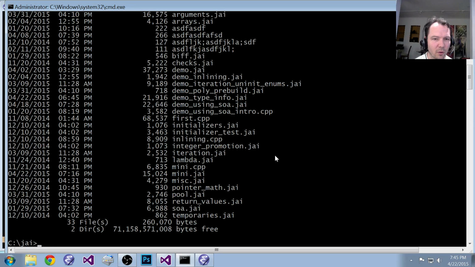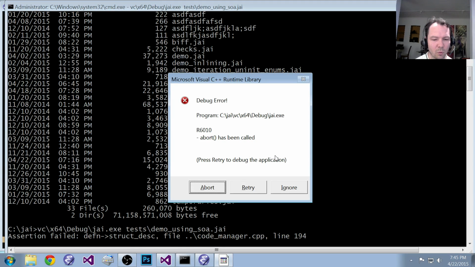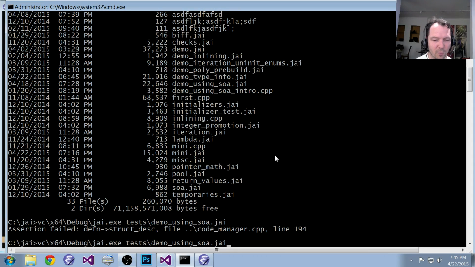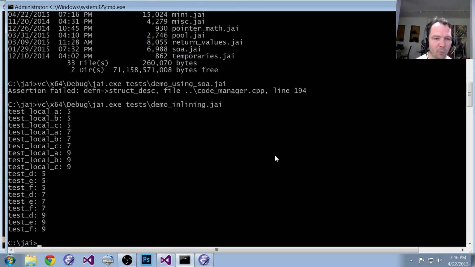What's a relatively short demo? Inlining initializer test. I don't know if those have casting in them. Whoa! I broke things. I tested all these like an hour ago and they all ran, so that's too bad. Well, I'll have to fix that demo. Okay, that one runs at least.